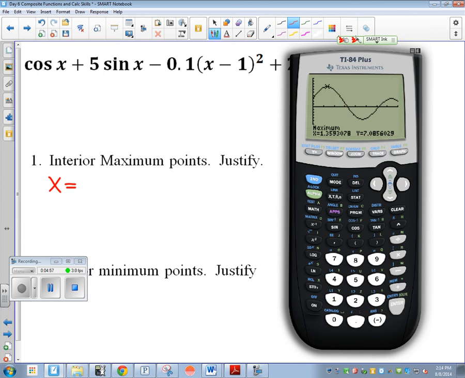Because listen, right now, every problem you will round to 3 decimal points. Every single one, and you need to round correctly or you will lose points. Round to 3 decimals every single time. So my answer is 1.359. Done. That is my x.